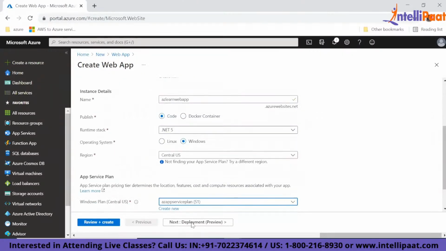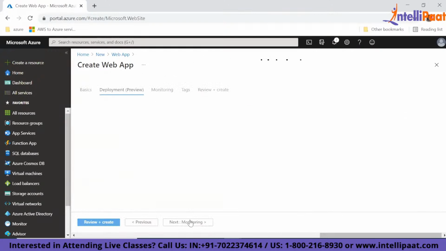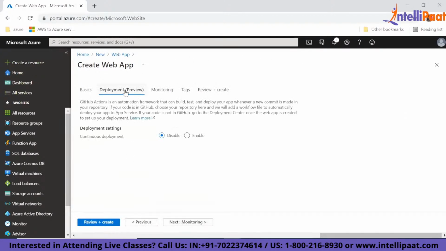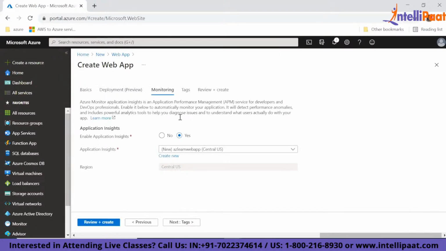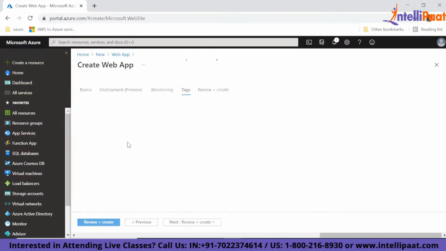Next is deployment. Deployment, we will be talking about it. This is still in preview, so we'll be talking about it in its own section once the web app is created. Next is monitoring. Monitoring is basically asking you to create an Application Insights resource. You can integrate an Application Insights resource to your web app, but Application Insights, we will be talking about it. It's its own module. So right now we'll just keep it as no, don't enable Application Insights. Tags, I'll just keep it as blank.